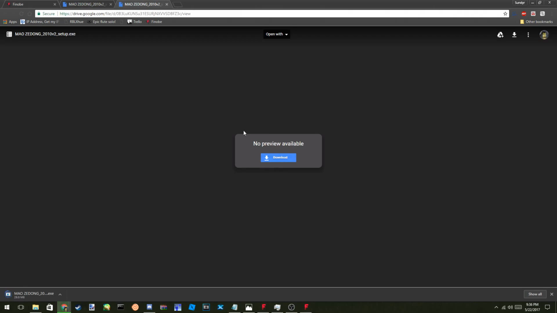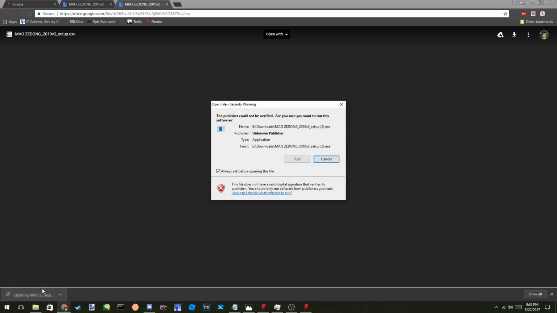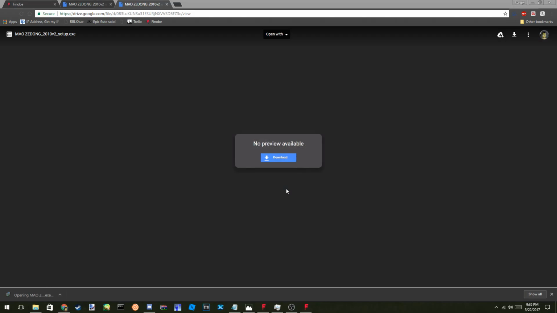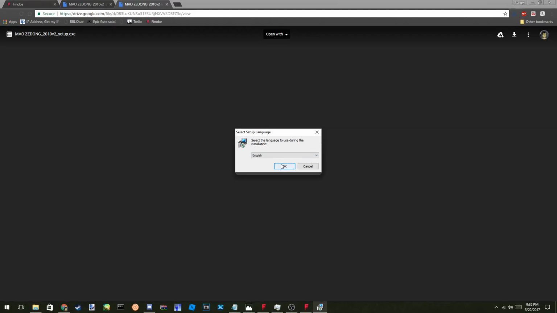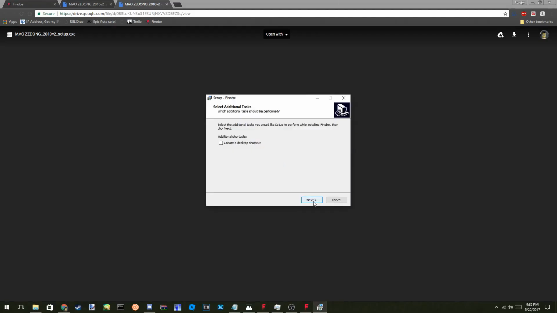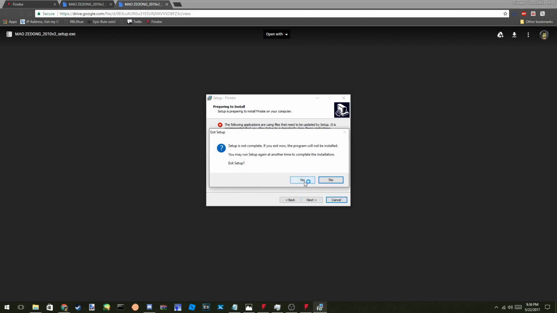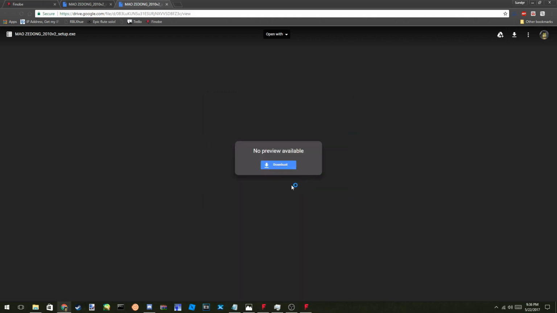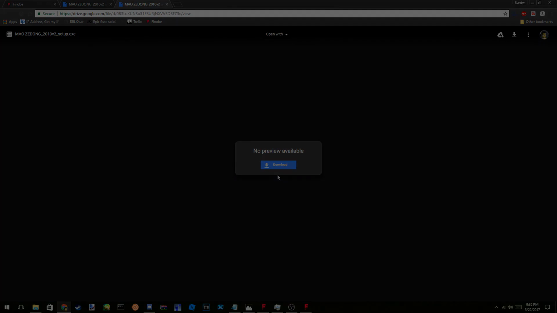The file will now download, and once it has completed, open it. Now it will verify, and the installer will open. Proceed with all instructions provided, and Finobe will successfully install. Now I already have it installed, so I am going to cancel the installation. If you have not installed it, proceed and follow the rest of the instructions.